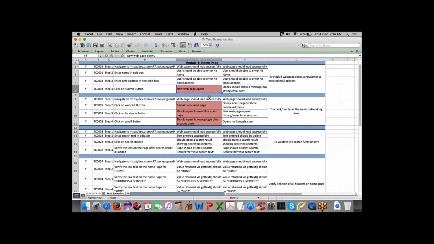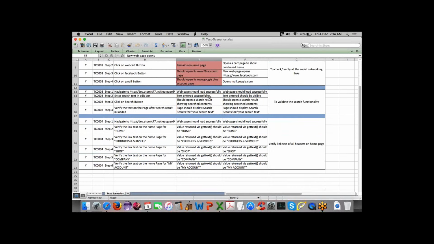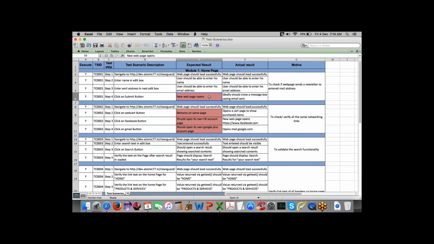I think these are the only 4 test scenarios I have worked on till date. And moving further, I would be adding many more test scenarios to the homepage module itself also, and there will be many more modules to come ahead. Yeah, I think that's it from my end.